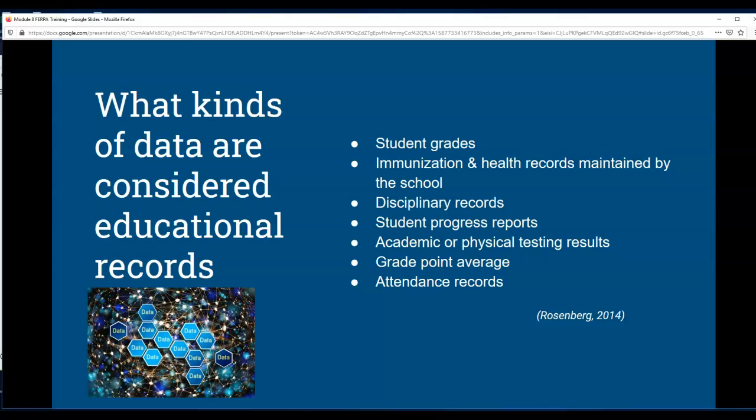So just as a reminder, what kinds of data are considered educational records? Some examples would be the student's grades, immunization and health records maintained by the school, disciplinary records, student progress reports, academic or physical testing results, grade point average, and attendance records.